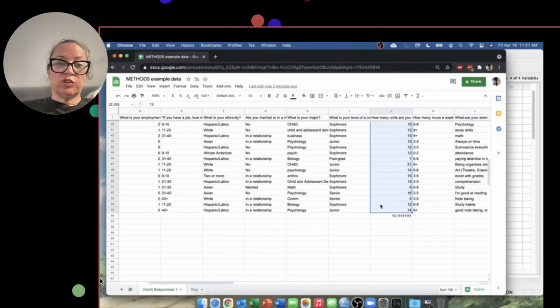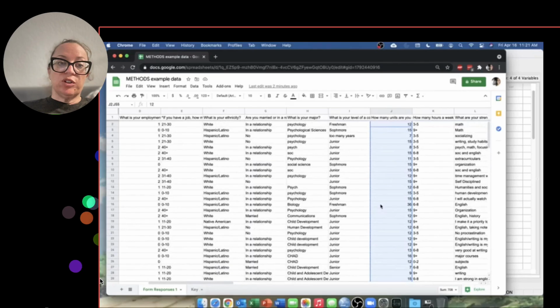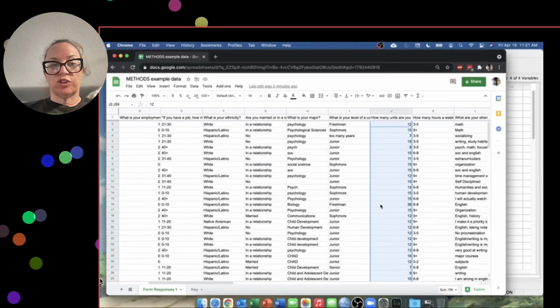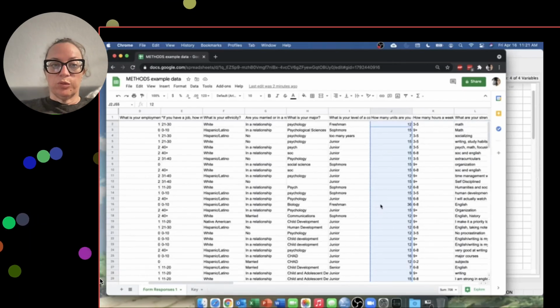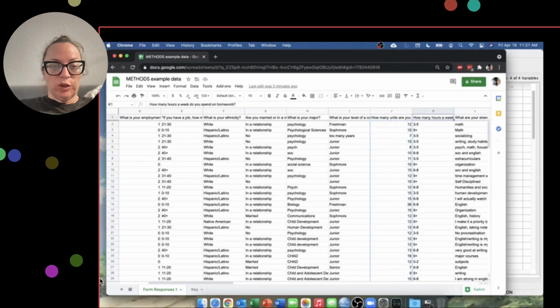Another point is to screen to make sure that there's nothing unreasonable. Right, when you're looking at how many units, all of these values do seem reasonable. If you saw something like 125, you might say, maybe somebody misunderstood the question or entered it incorrectly or whatever it may be. All right, so you do want to take this time to screen your data as well.